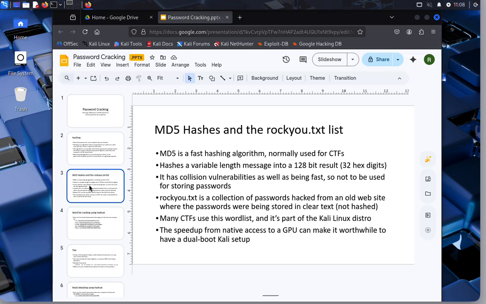So rockyou.txt is a collection of passwords that were hacked from an old website called rockyou, and this website in particular was storing passwords in clear text, like they weren't hashed. That meant these hackers had access to the actual passwords that people typed in. In a way, that revolutionized what hackers and we in security think about passwords. We used to think people were just pulling passwords out of the dictionary, but it turns out there are a lot of passwords with names and combinations of words and other things.